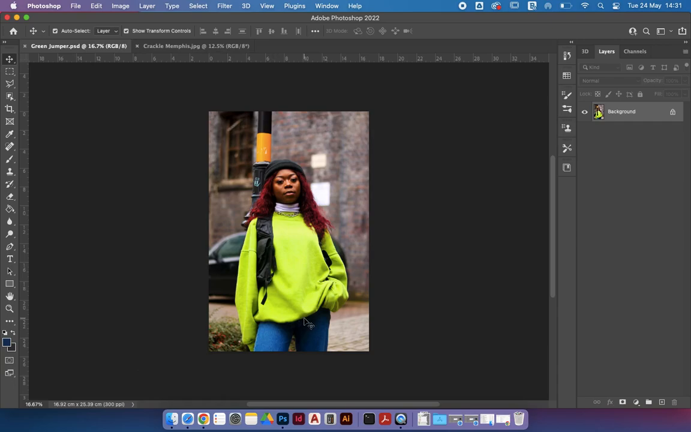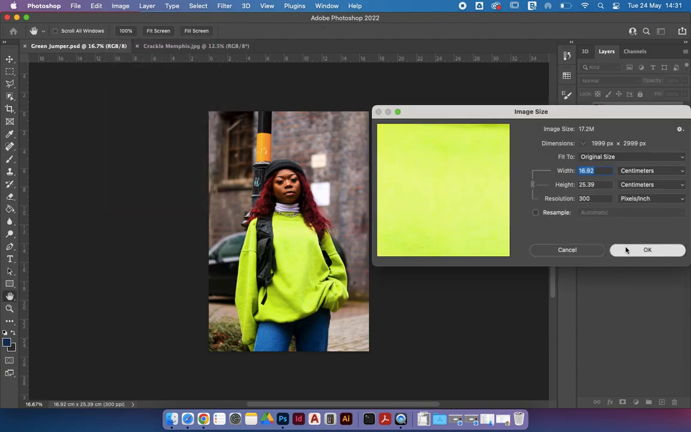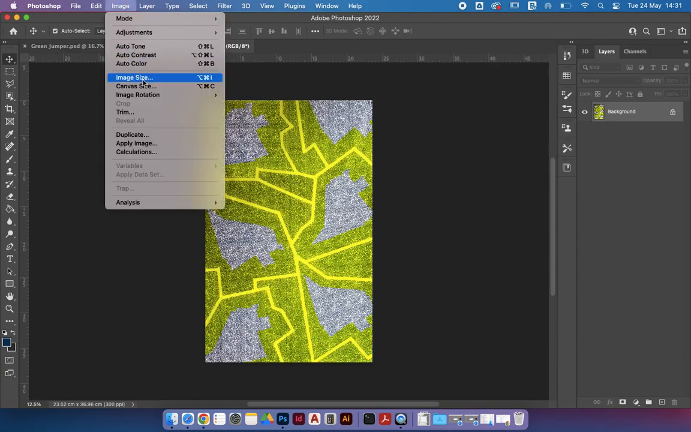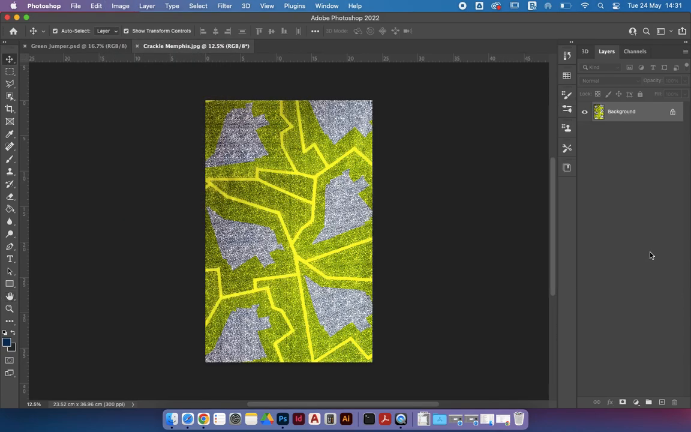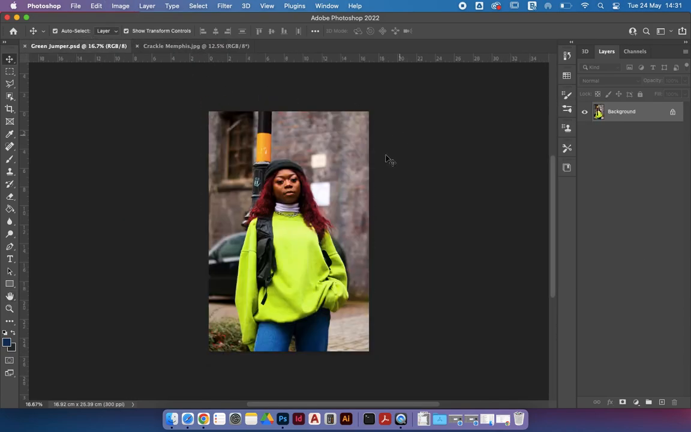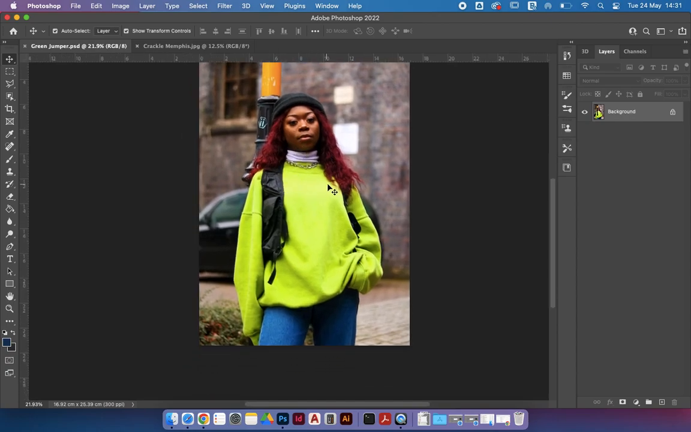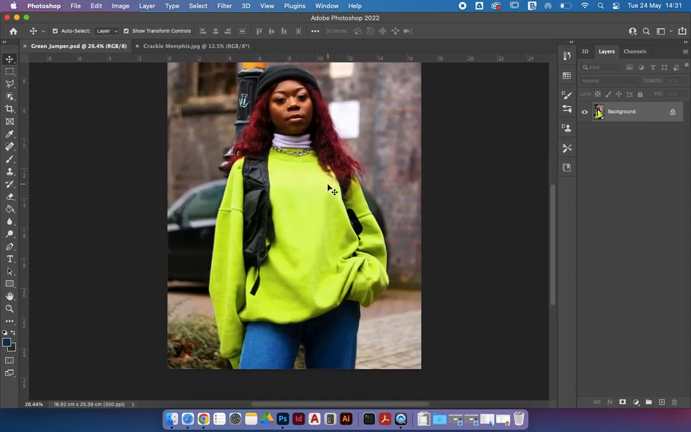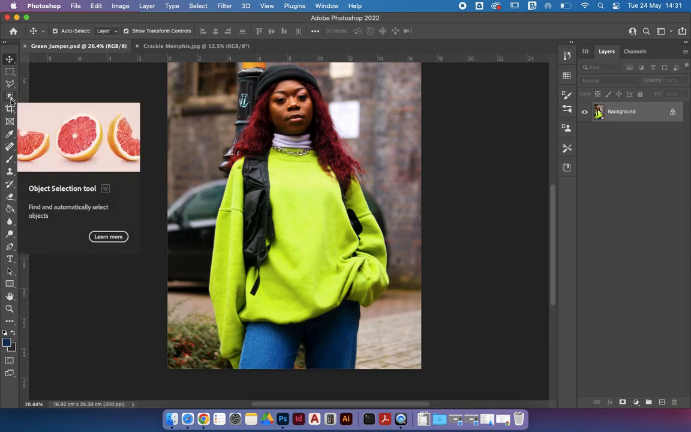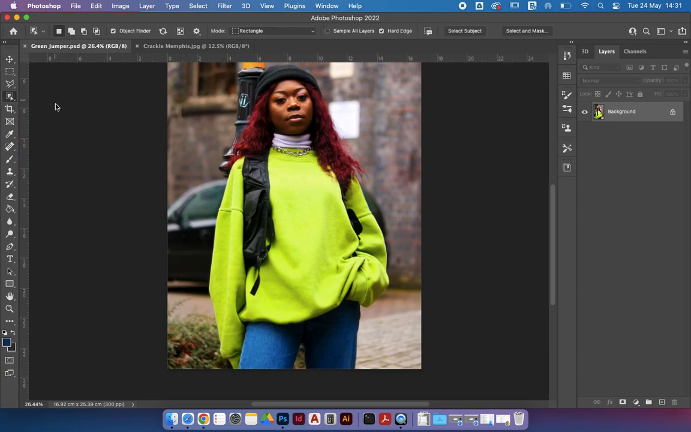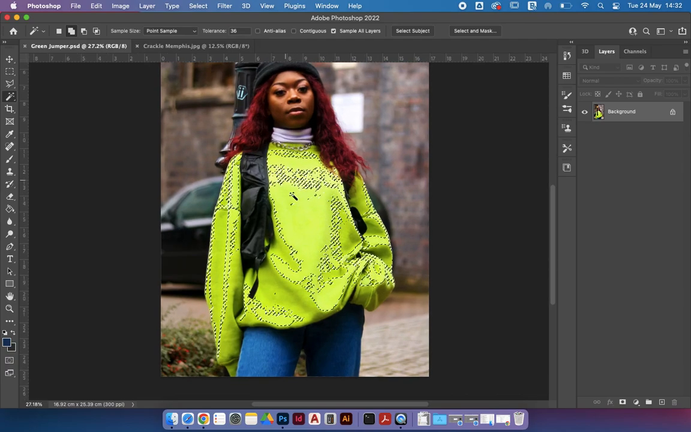Okay, so the first thing I'll do is just ensure my resolutions are at 300, which in this case I think they already are. Cool. Okay, so I'm going to start by making a selection of this green jumper. Now, the object selection tool didn't work so well here, so one of the ways you could go about making a selection is using the magic wand and selecting by colour. So my magic wand tool, I can make a selection here.